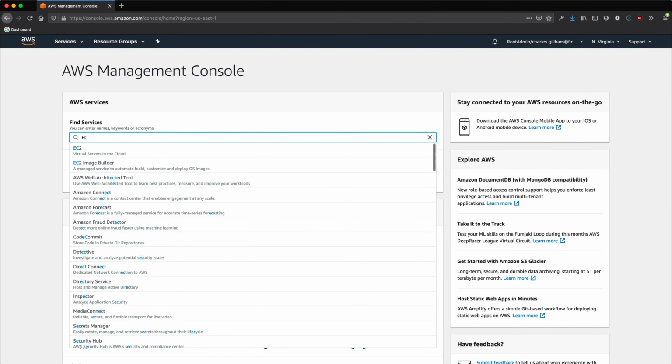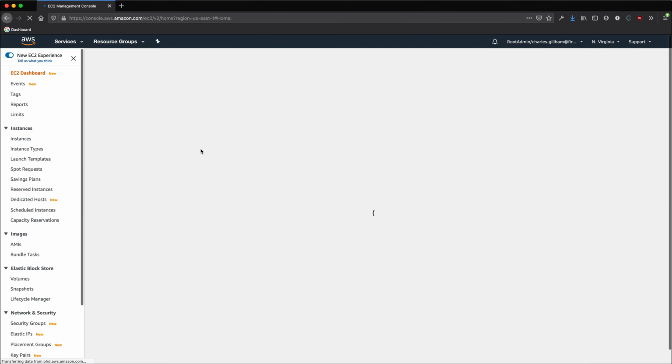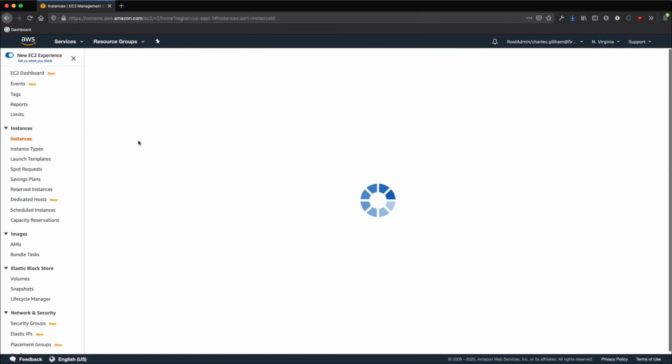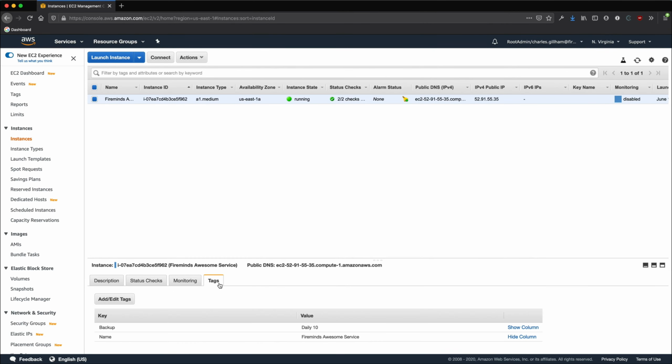You may wish to create an on-demand backup when you're about to make a change to your instance. Go to the EC2 console and find your instance. You should make a note of the instance ID and tags.